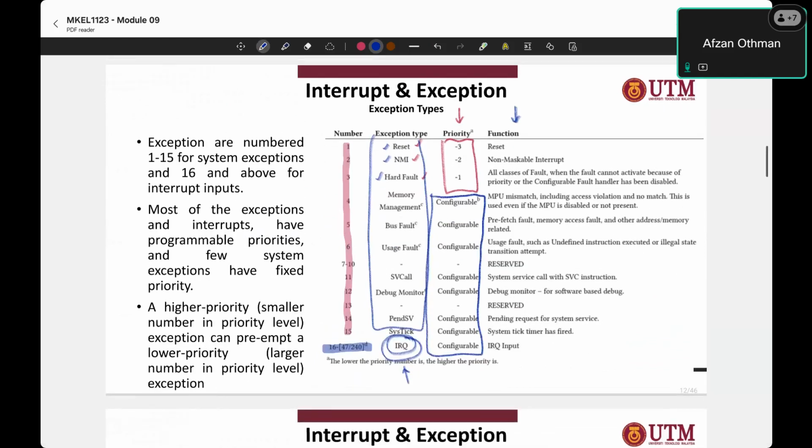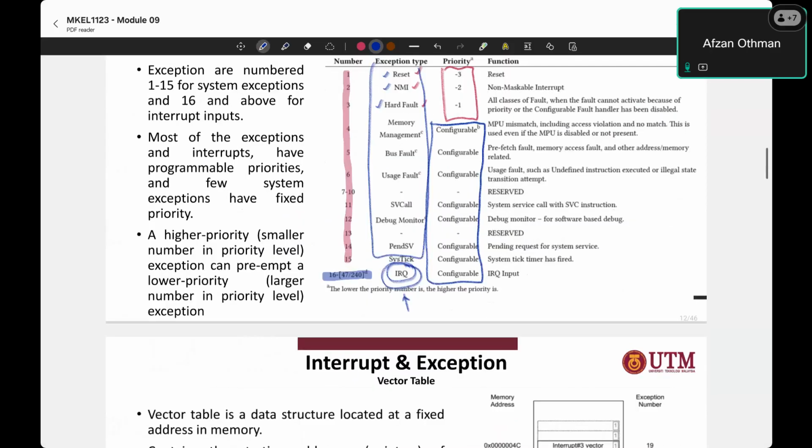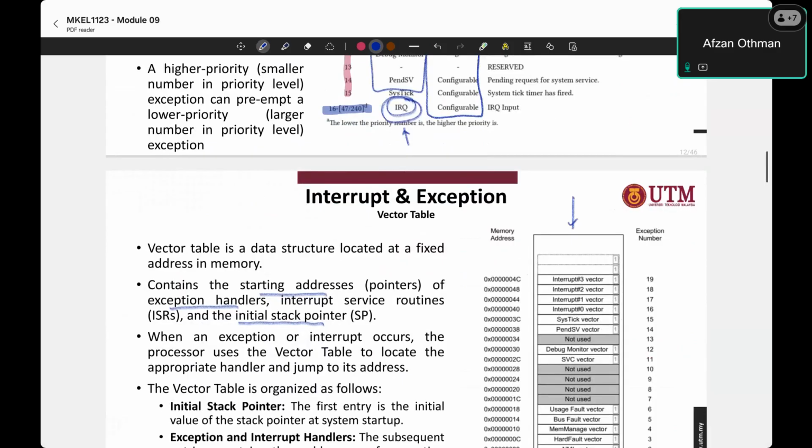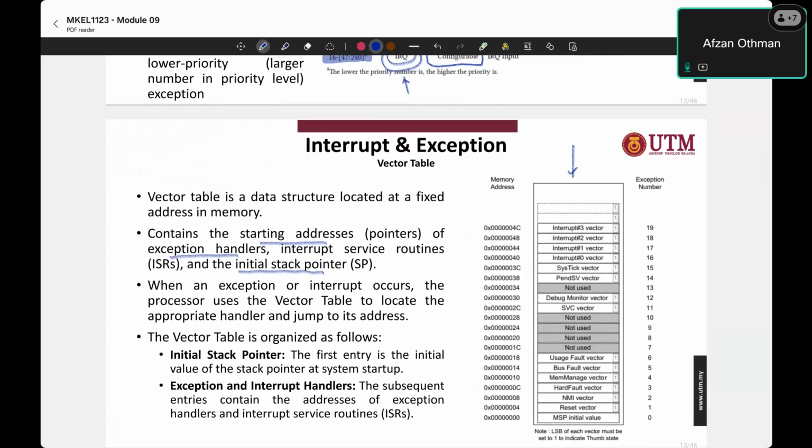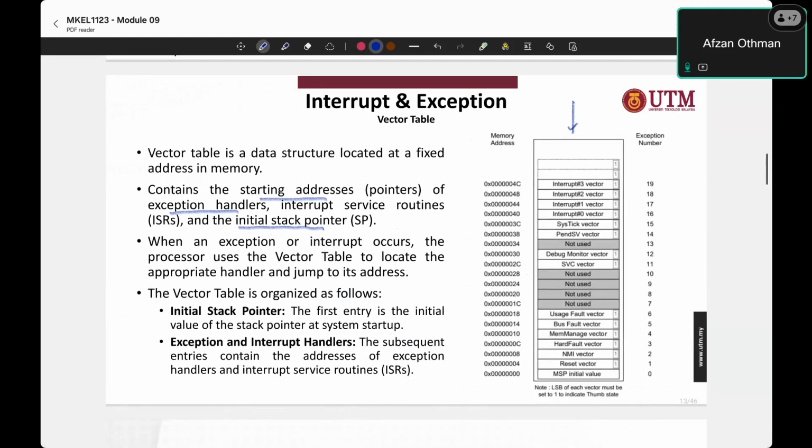Okay, so all of these exception and interrupt addresses will be stored inside of this vector table. That's why every time the interrupt or exception triggers, the program counter knows which interrupt is being triggered. How does it know? Based on the address of that interrupt or exception that is located inside of this vector table.